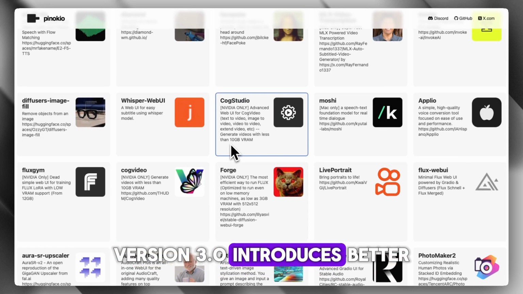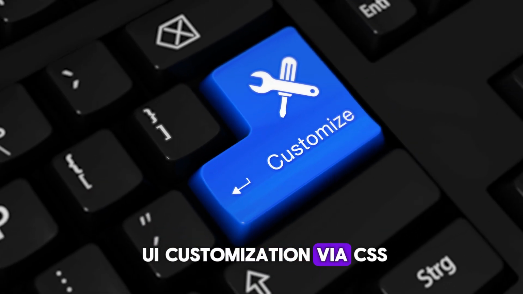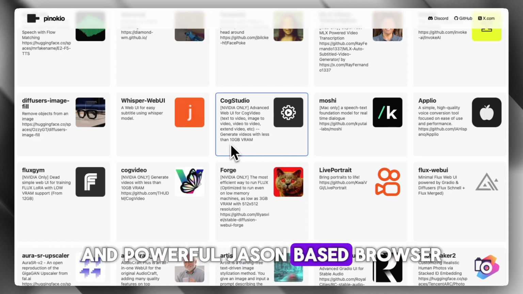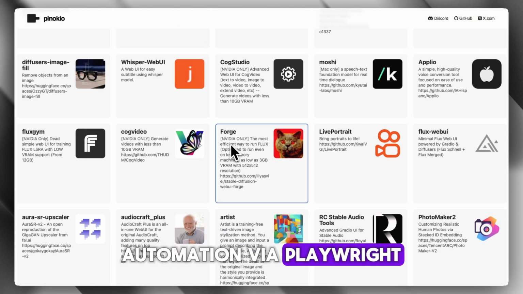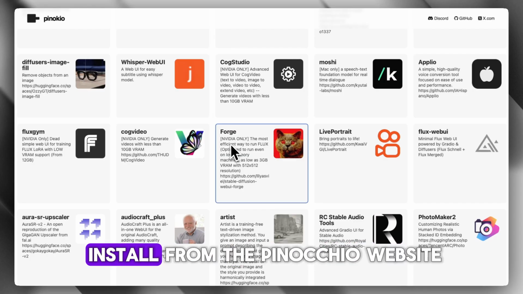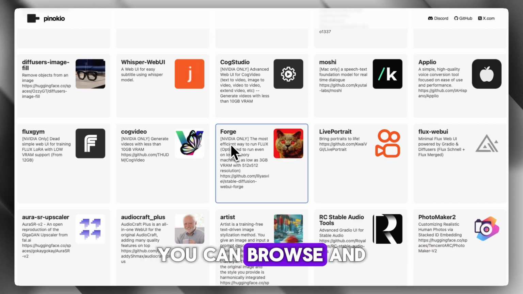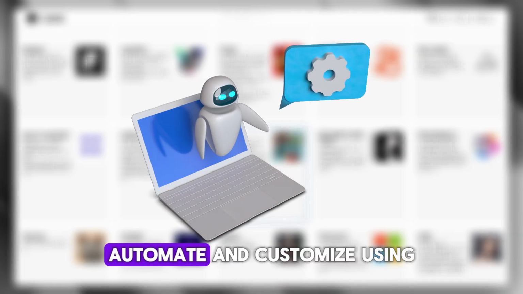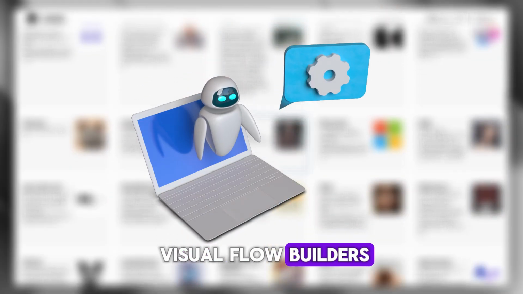Version 3.0 introduces better UI customization via CSS, use of the UV package manager for faster installs, and powerful JSON-based browser automation via Playwright. You can download and install from the Pinokio website. You can browse and launch AI tools from the library. Just click to install. Automate and customize using visual flow builders.